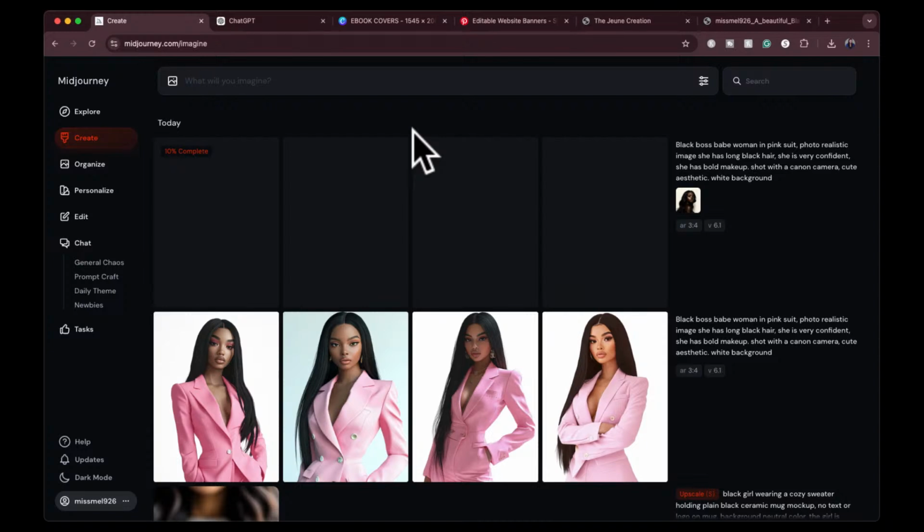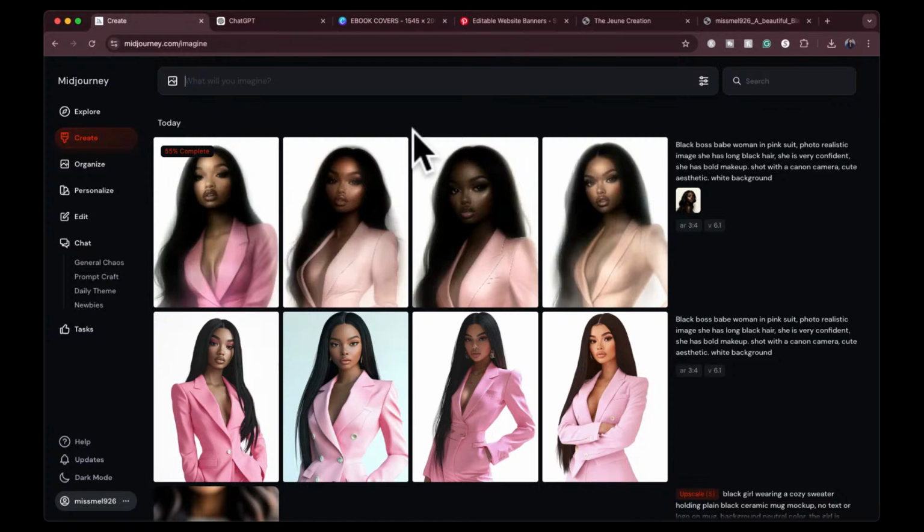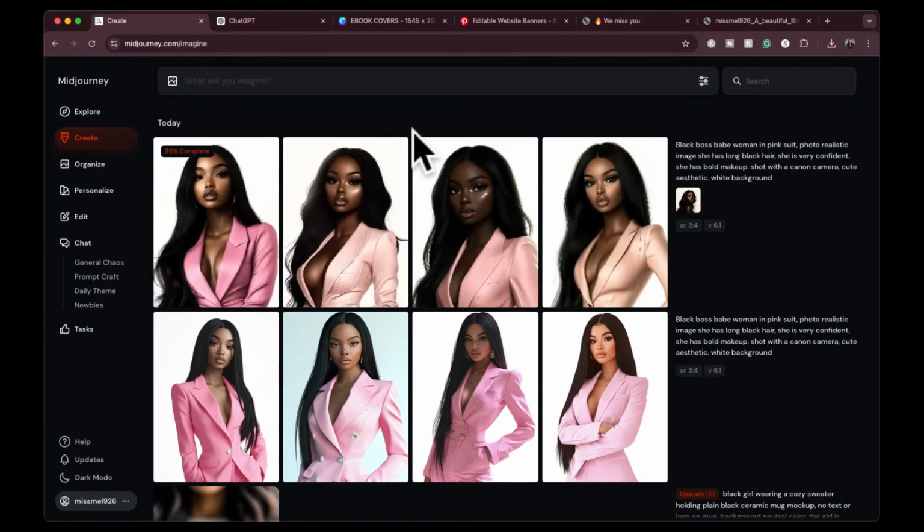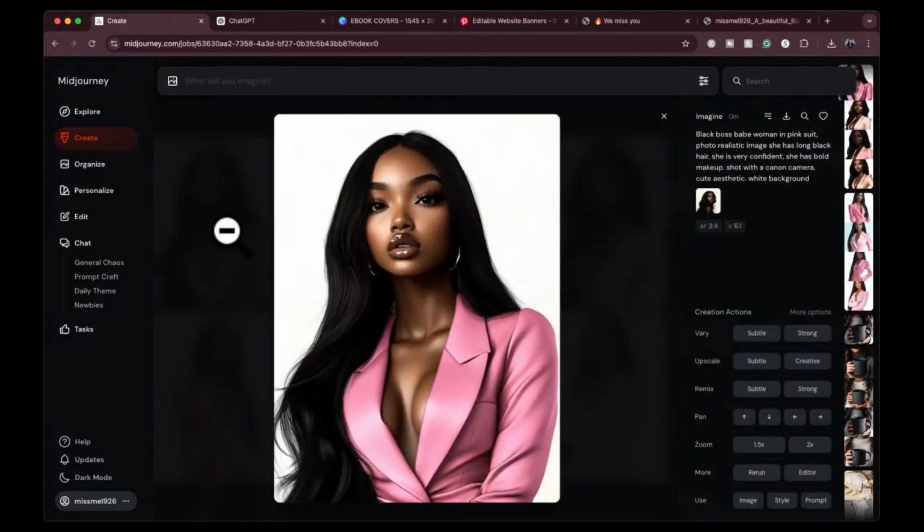So you do have to play around with it. That's why you can determine how many fast hours you need and what plan you want, because I don't want to say it's hit or miss. Most of the time it is a hit, but sometimes you want to not waste your stuff trying to find the right prompt. So I think this is a bit better. I think we're going to go with this one.